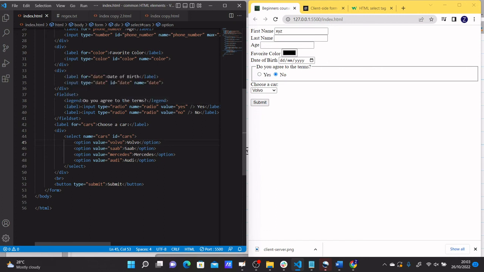For the type radio, the name and the value are on the element, but for select, the name is on the select element and the value is on the option element. So you could have several options of different cars, and we're saying this person filling this form should choose one of these cars, and that means by the time he has selected, the value of this select element would be whatever has been selected from the option. It's either Saab or Mercedes or Audi or Volvo.